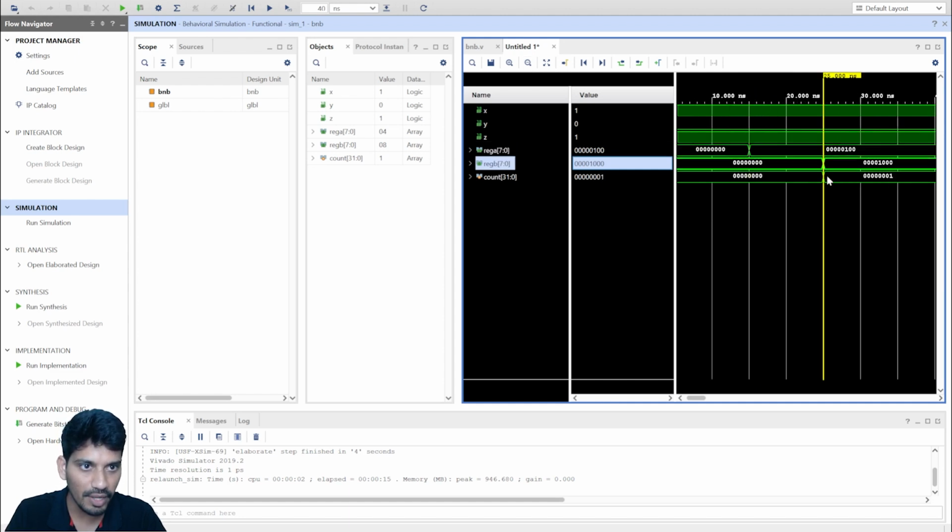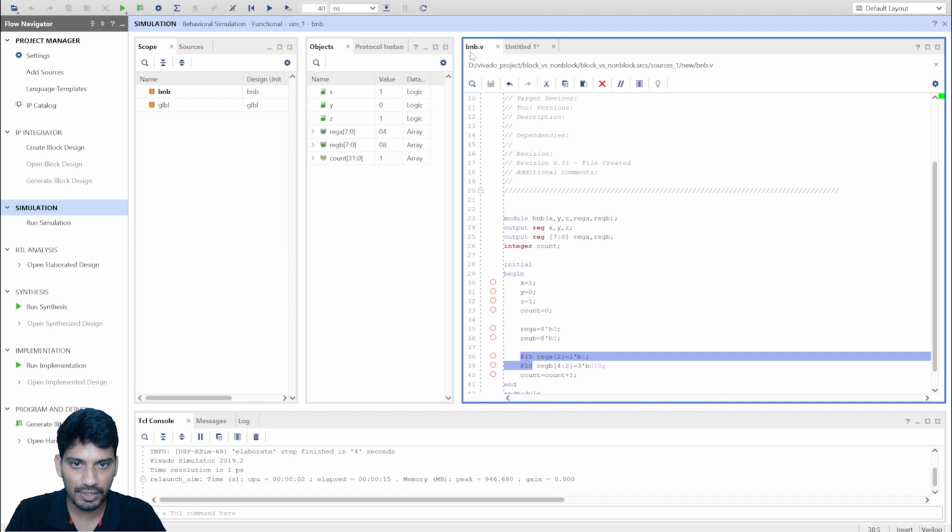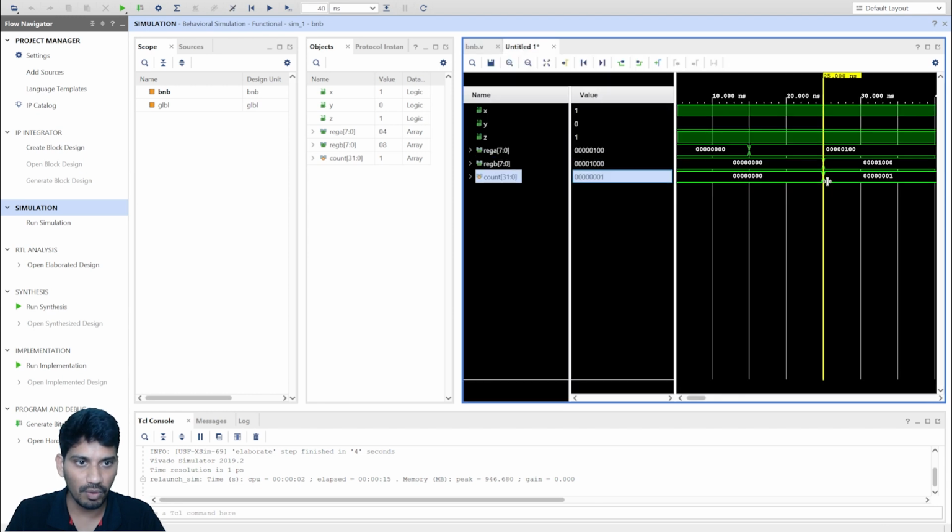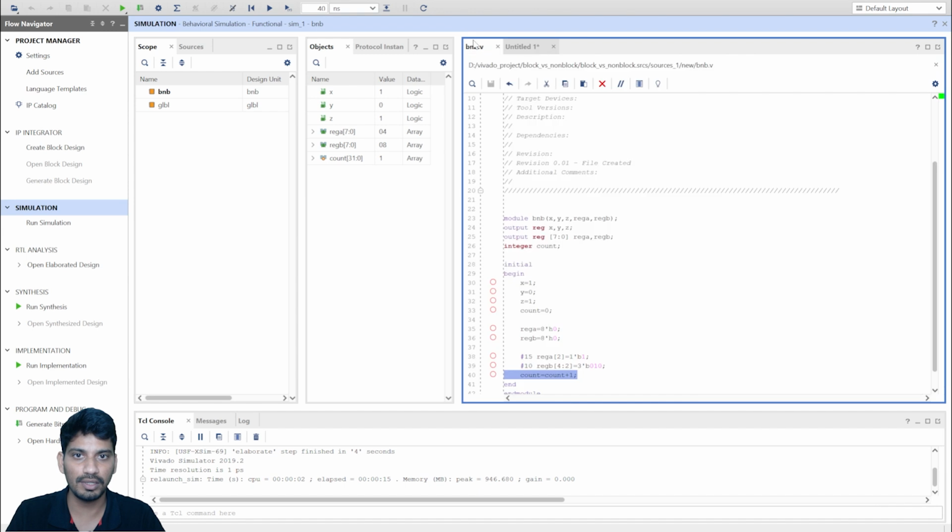See, at 25 nanoseconds, the register B data is changing to 0, 1, 0, right? And after executing these two statements, the count increment will get executed. So after 25 nanoseconds, my count is also incremented from 0 to 1. Okay, this we have already seen in theory. So in practical, we have proved that blocking statements will execute sequentially, right?